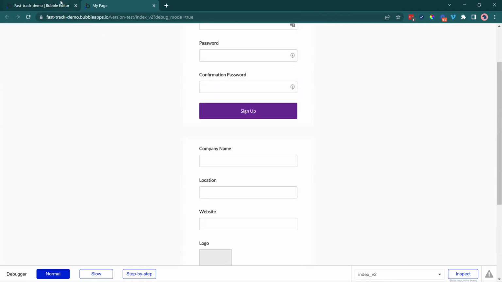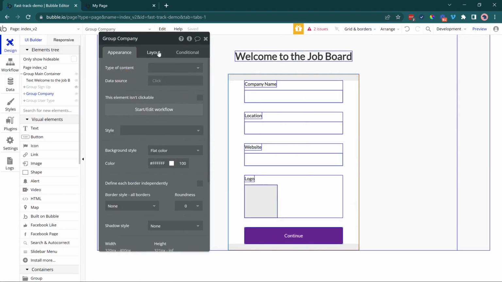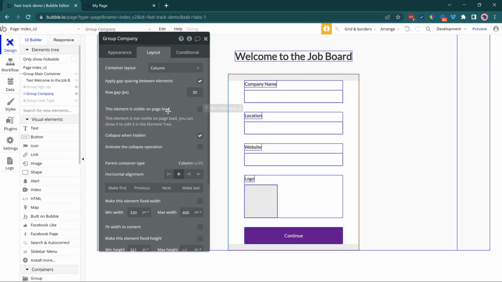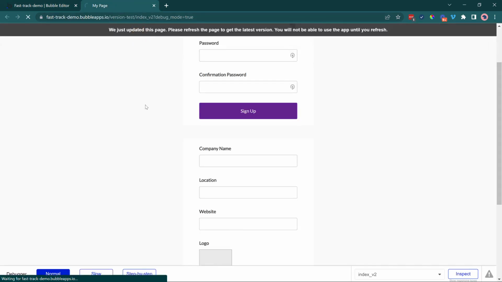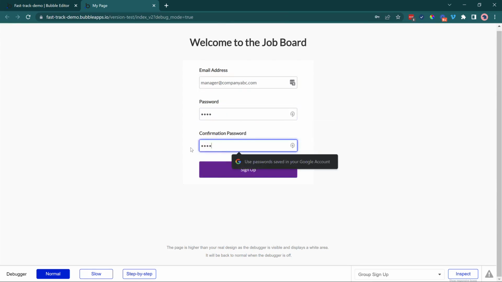Now it looks like my company group is visible on page load. I'm going to correct that here by going to this group and turning off this setting here so that it's not visible on page load. We'll refresh again. I should only see my sign up group. There we go. All right, so I'm going to sign up as a company at user.com. How about we do the opposite? Let's do manager at companyabc.com. And I'll do a password. So I'm signing up my user account.